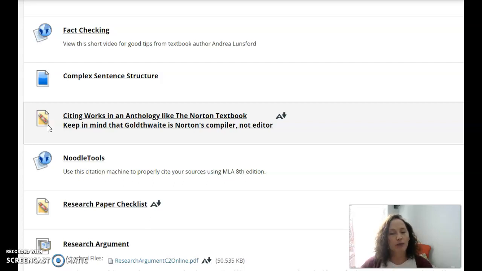So make sure you're bringing in a variety of different source materials, and go back to the assignment sheet.